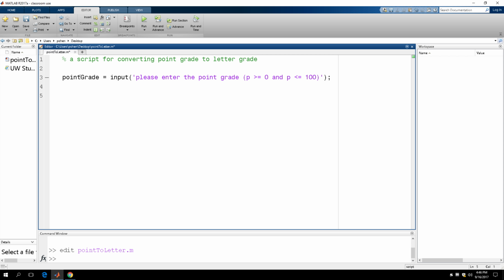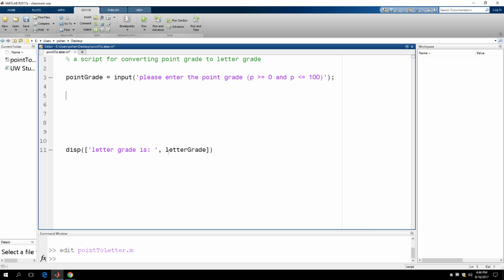And then eventually we're going to display a letter grade. Disp, letter grade is, letter grade. For now, we don't have a letter grade yet, but between this line and this line, we're going to write the logic for determining what the letter grade actually is. So how do we actually write this part of the code?